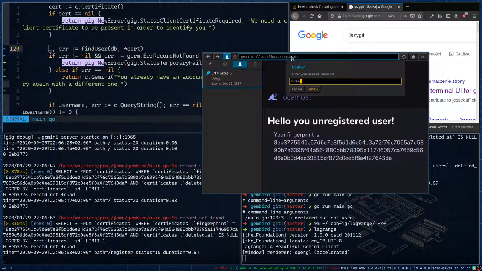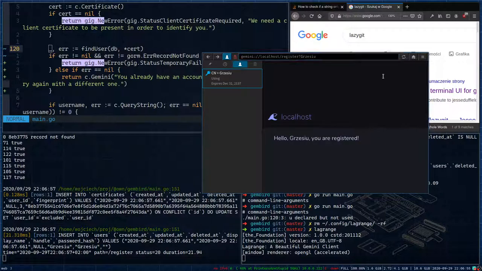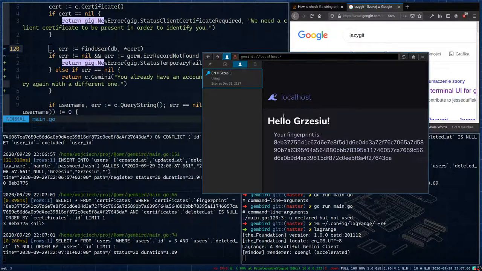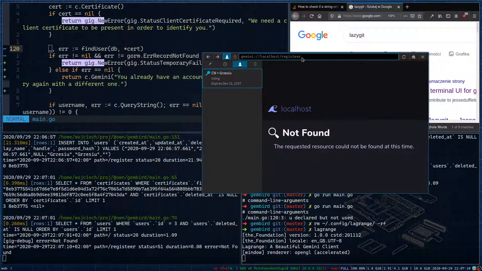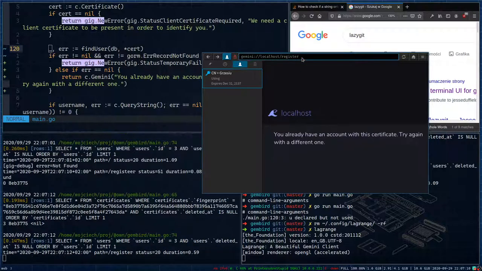I am registered. Let's go back to the main site to verify it. It says hello Grzesiu. So that's us. And let's try to register again. Of course. Wonderful. That's exactly what we wanted.